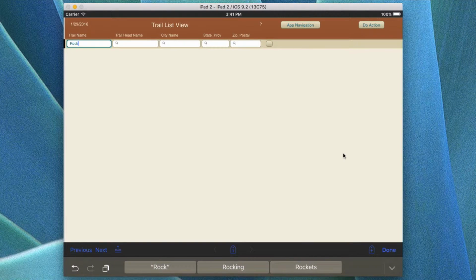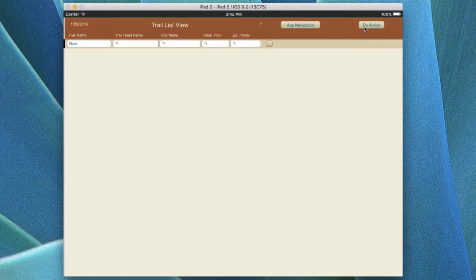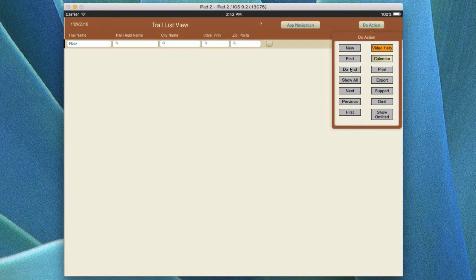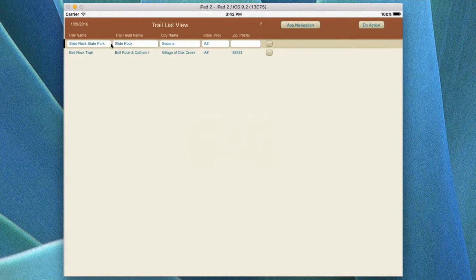Now, there's only one record in the entire app, so that should make it pretty easy. And as you'll notice, what I'm trying to point out here is whatever you type in, you can get the information pop up in here. You can go to the next and previous field, and you can say done when you're done here, and then go ahead and say do action, perform the find. So do the find, and there's the one record we were looking for. In fact, two of them came up with the word rock in it from here.